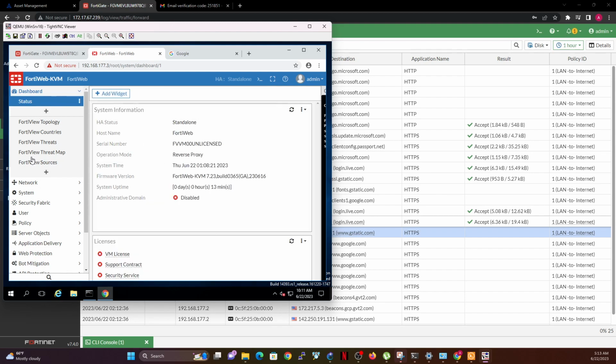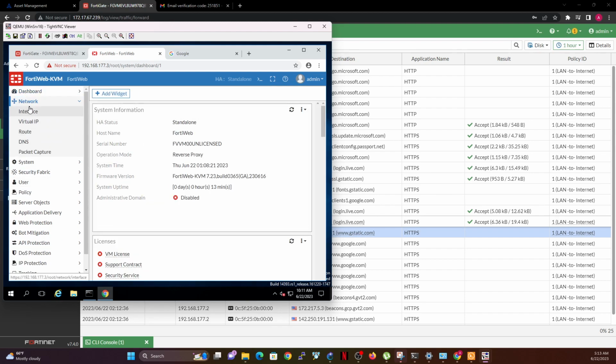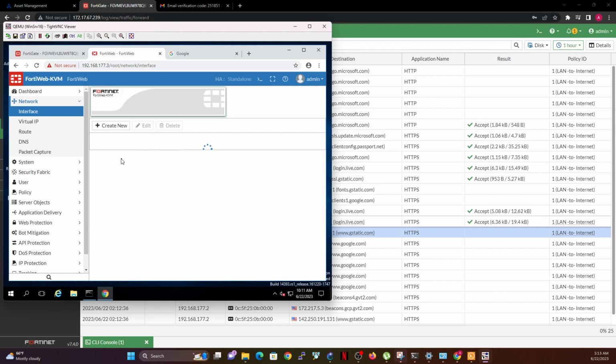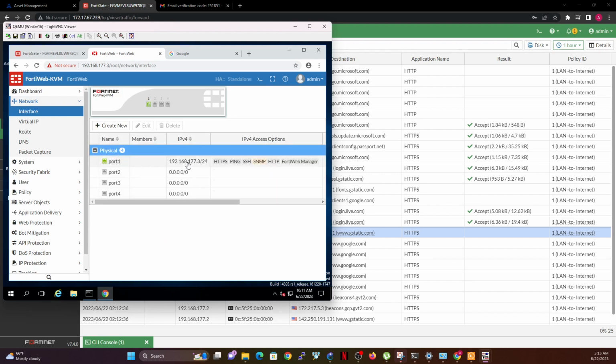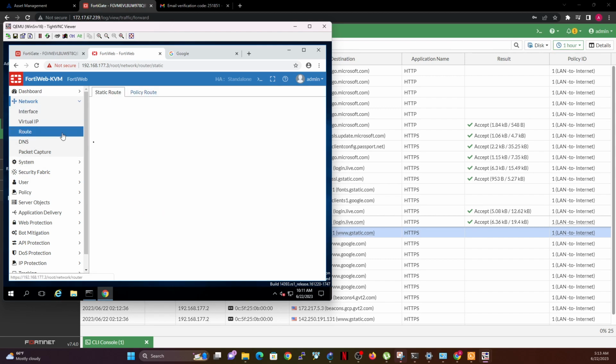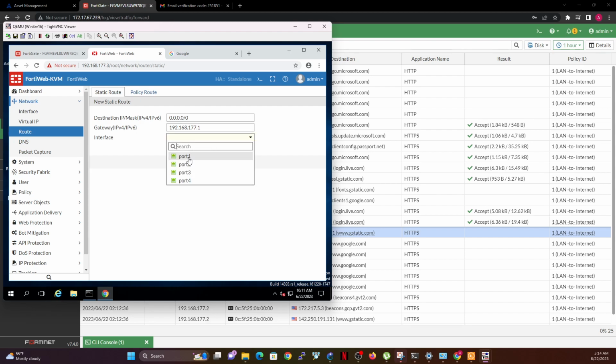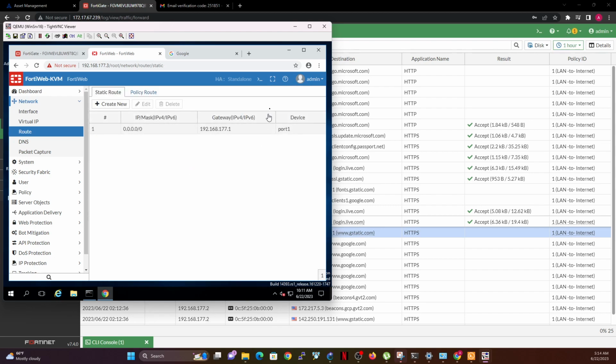So what we're going to do here is go to network. On the interface here, we only have port 1, which is basically this. So what is missing is the static route. We're going to create a static route, and then we're going to point this to go through the FortiGate. The FortiGate IP is 192.168.177.1, and it's going to be going through port 1 and going anywhere. The destination will be any, which is 0.0.0.0/0. Click OK, and that already is the static route I need here.